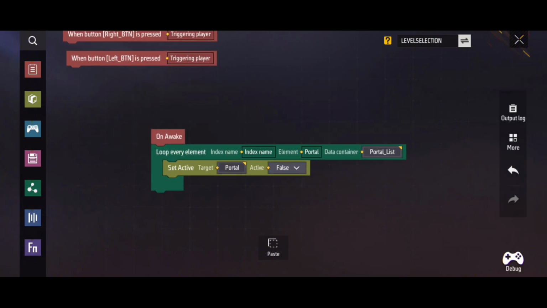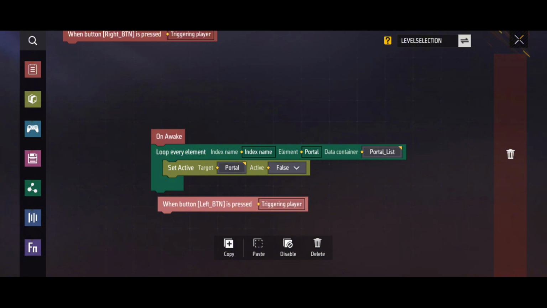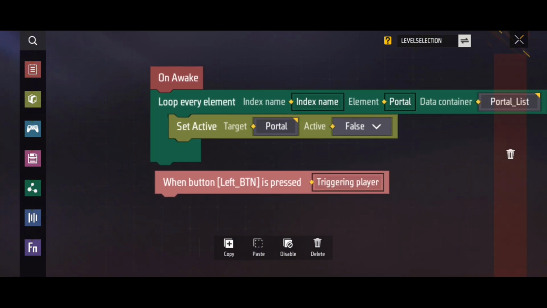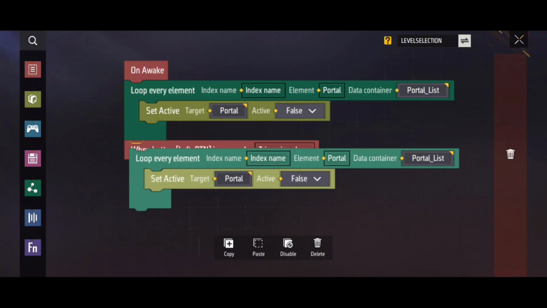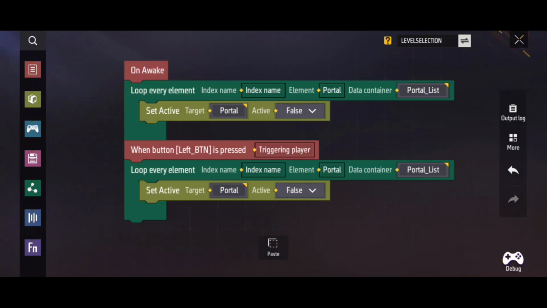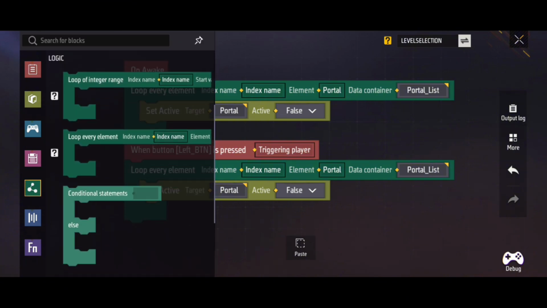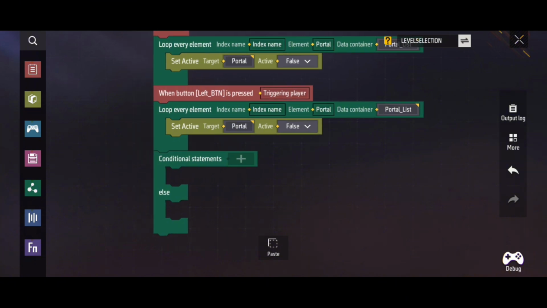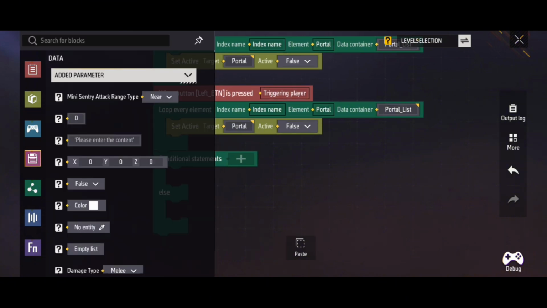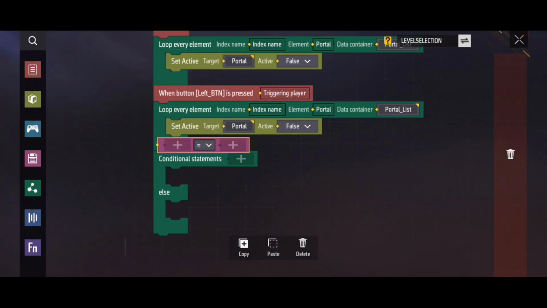Now bring when left button is pressed event. Copy the loop and paste it inside the when left button pressed event. Get the condition statement block and connect it under the loop. Get the equal operation block to the conditional statement.